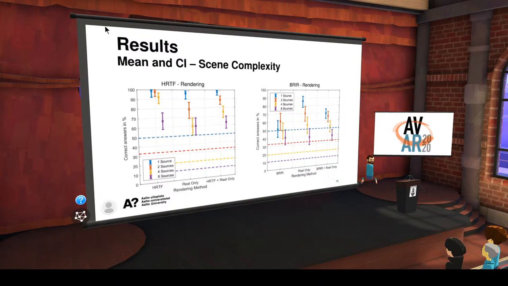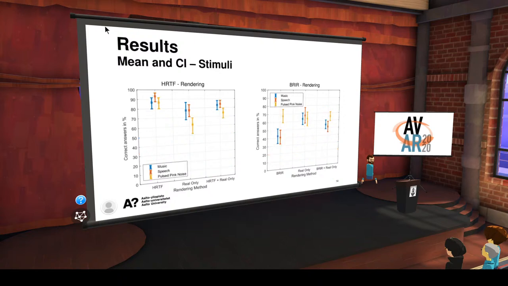Because when only 1 source is playing, we see that it is at about chance. So it is harder to detect virtualized sources without the presence of a real source. But this effect vanishes if we raise the scene complexity. On the next slide, it's again the mean and, oh, sorry, I didn't say before that it's the 95% confidence interval.